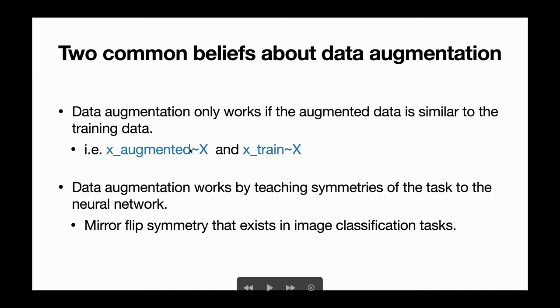So we'll have some empirical results against this belief. And the next one is that data augmentation works by teaching symmetries of the task to the neural network. So here you might think that your task has mirror flip symmetry, like we talked about earlier with ImageNet, but your neural network doesn't know that a priori. So you might want to add that symmetry to your training set, and this way you teach your neural network that symmetry, which ends up helping your generalization at the end.